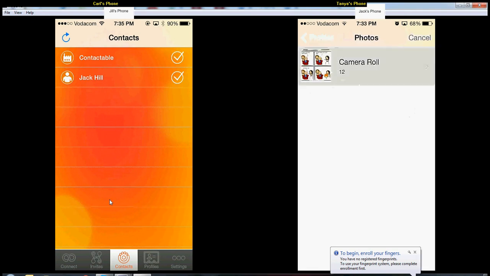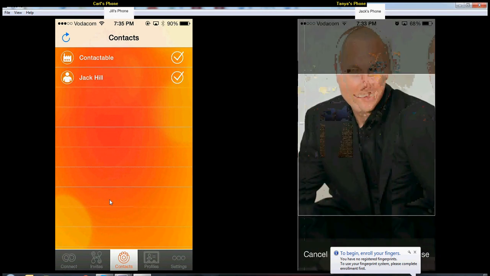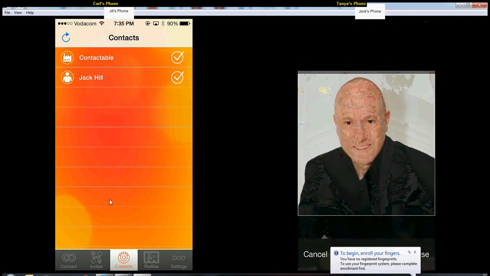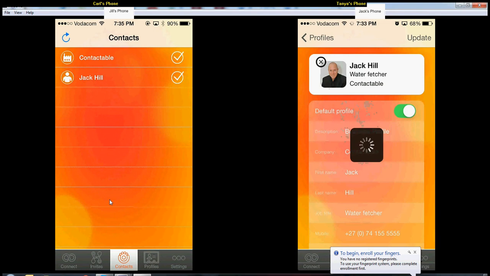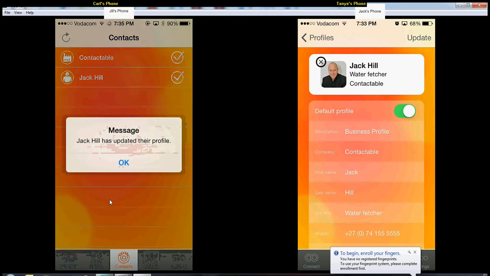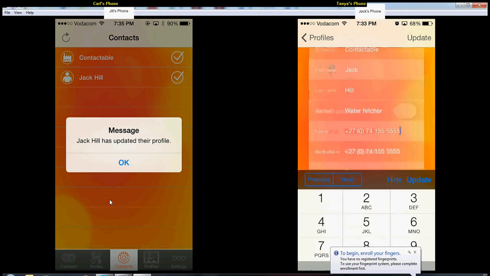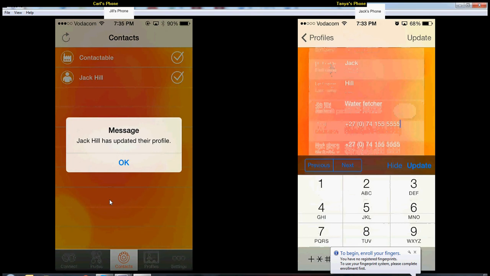If I click on the picture and go into my phone's camera roll, I can select a picture, maybe something that's a bit more corporate, like this guy for example, to update my profile. And let's say for example that my mobile number has changed. Please note that it was 5555 ending in 5555. So let's change that to, let's say, 1111.